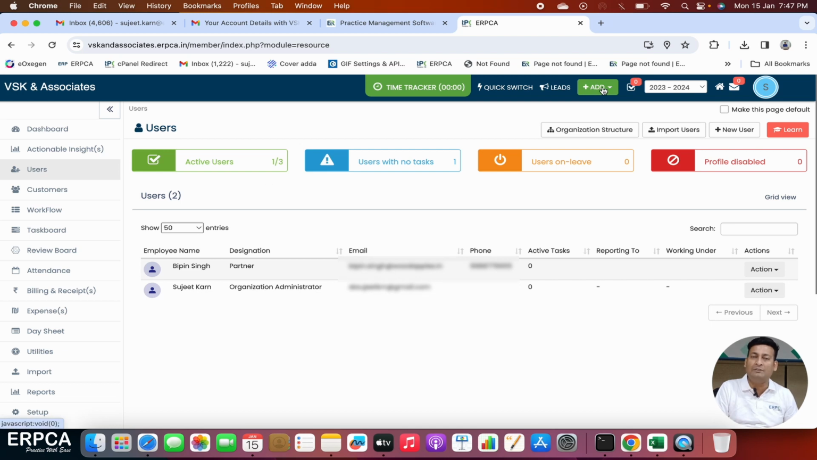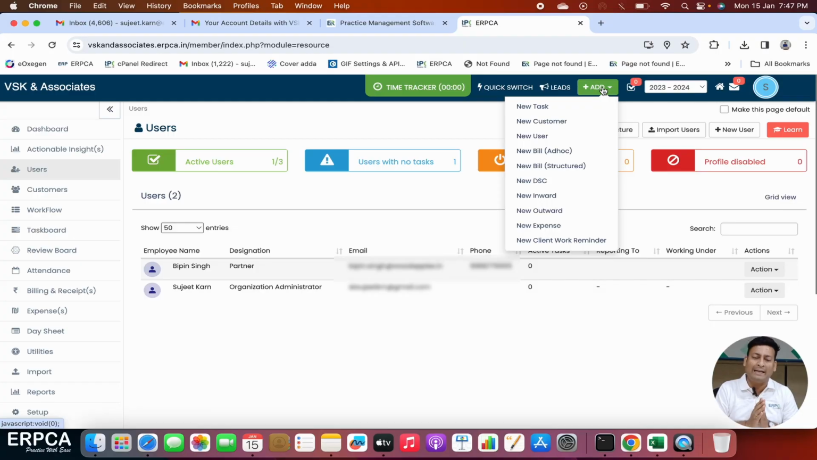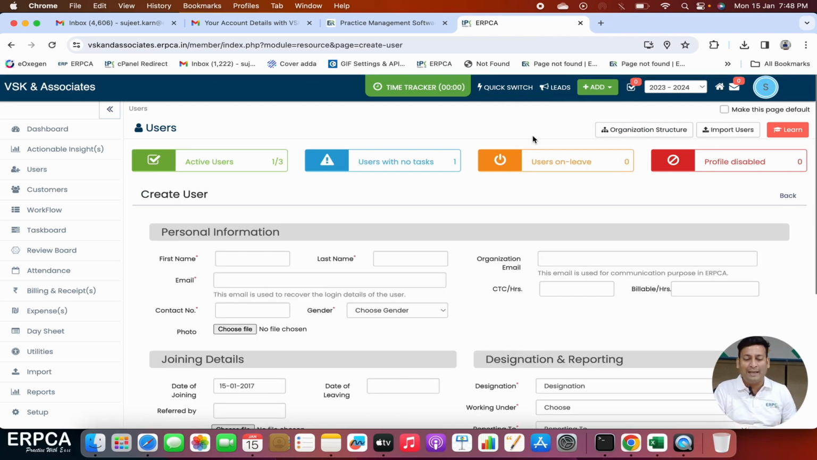Likewise, if you want to do any kind of new actions in ERPCA, you want to add new users, new customers, new tasks, new bills, whatever things you want to add new to the system, in the header we have given you an option for add. You just have to click on it, and you will find the list of all the options. You can choose whatever action you want to do, simply click on it and you will land on that page. Let's say I need to create a new user. I will click on user, I will land on the user form, and this way my user form will come up.